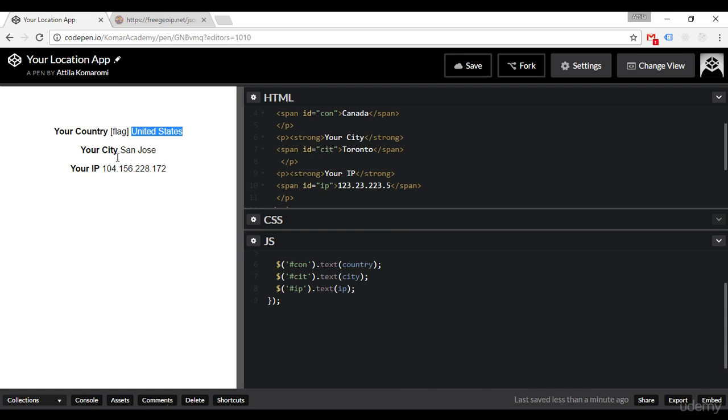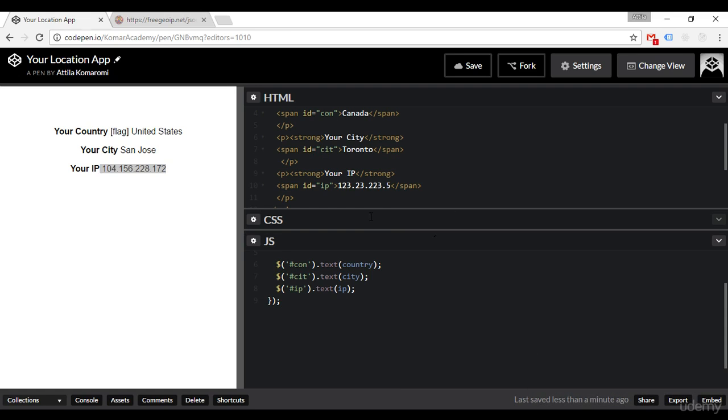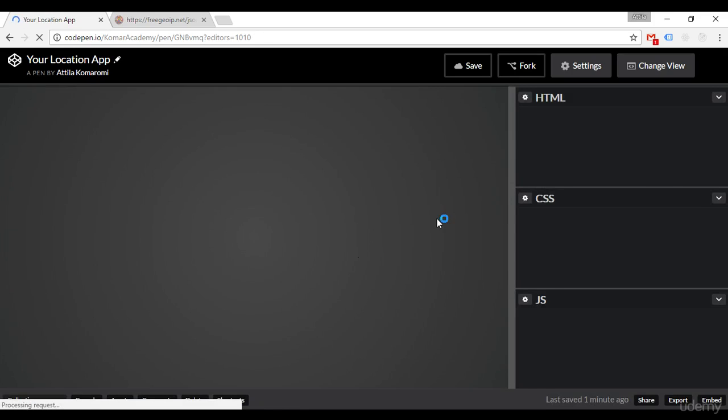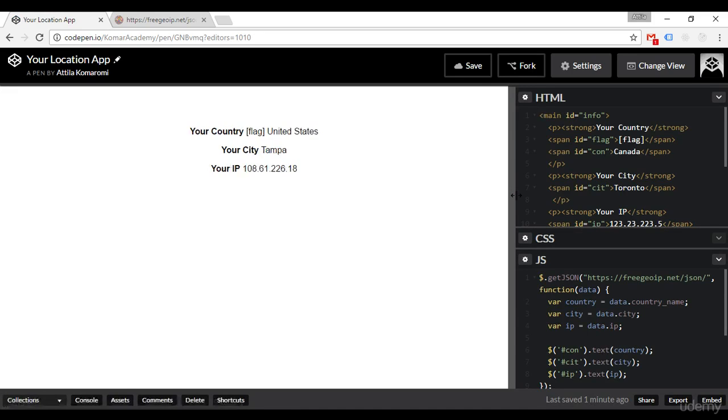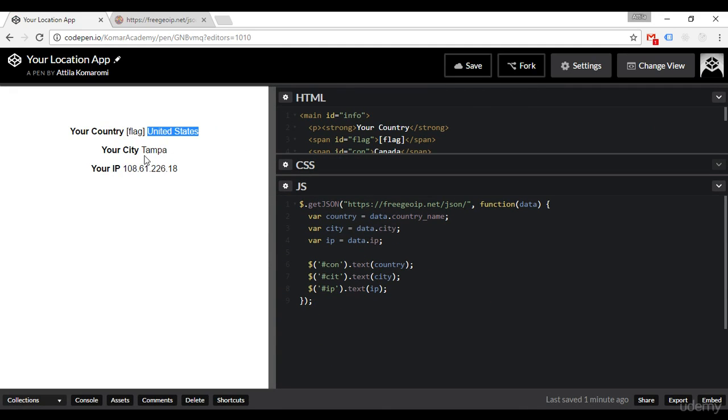So right now we're in United States, San Jose with this IP address. So I just changed my location. So I'm going to hit refresh and we should get an updated location. Perfect. So now we're still in the United States, but now we're in Tampa with this IP address. And for you, you should be seeing your own country and city and your own IP address.